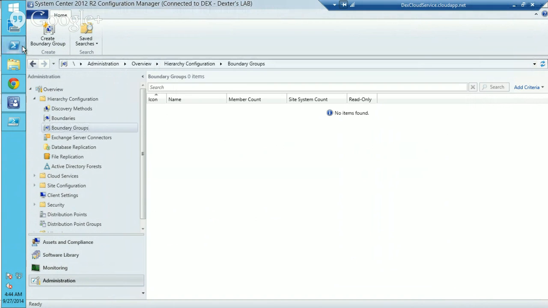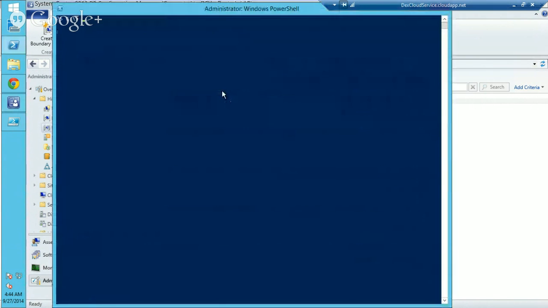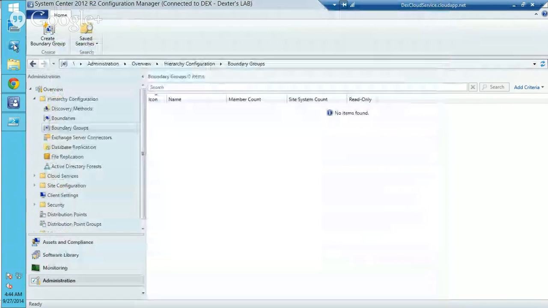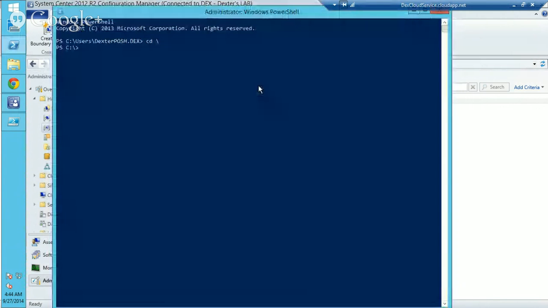And the second one is you open a brand new PowerShell session. So let me close this one. You open an entirely new one, and you use the command called Import-Module. Now the problem with the config manager PowerShell module is it's not located in one of the module paths.